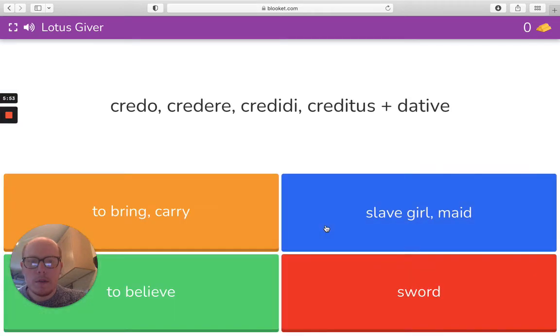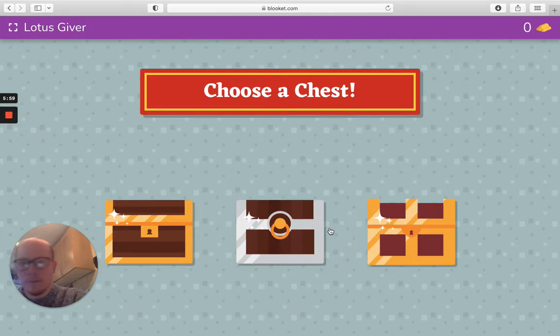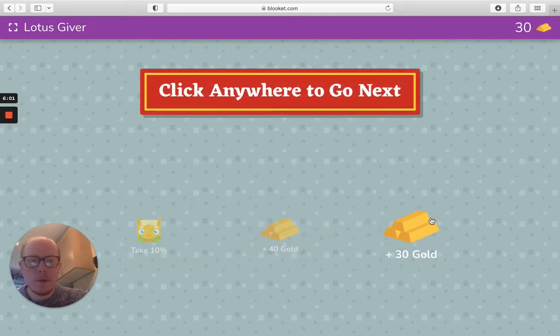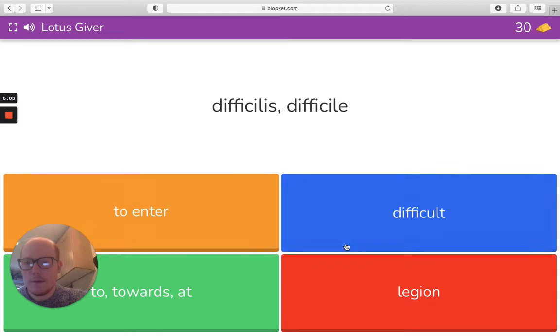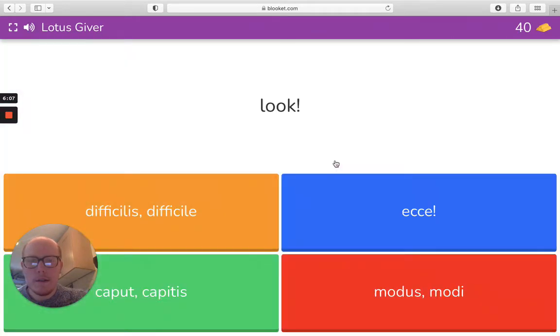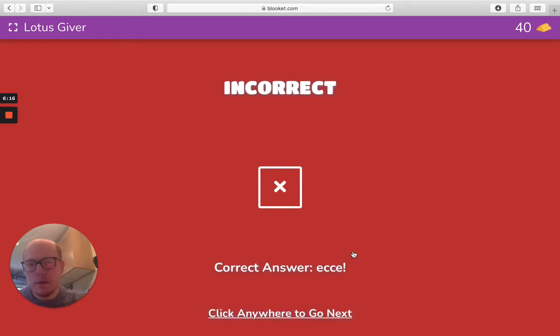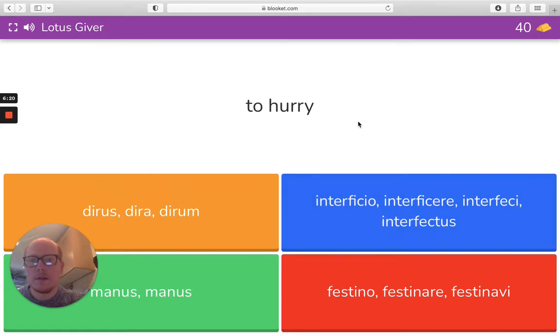This one, I've got double gold, but still haven't got any gold. There we go, 30 gold. And I'll show you what the screen will look like in a second. Also, I'll show you what happens if they get it wrong. Incorrect, but it will show you the correct answer, and they can continue to work away and make sure that they can get it right in the future.